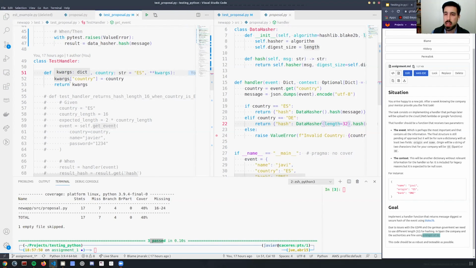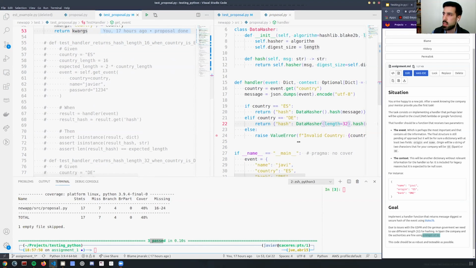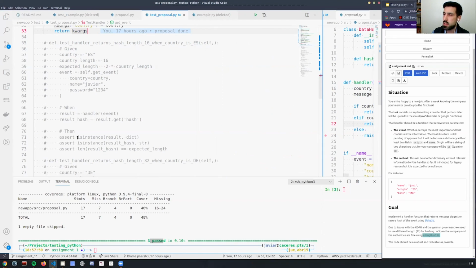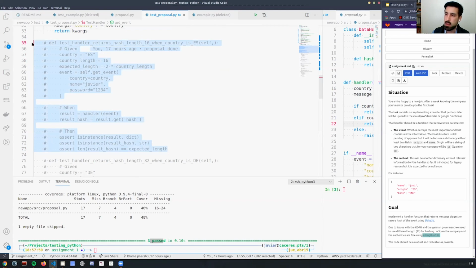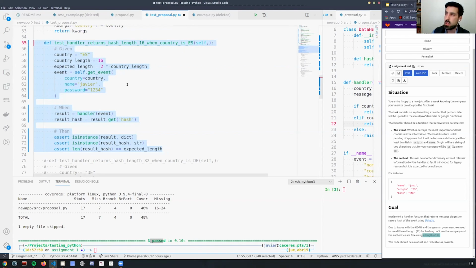PyTest will not consider as tests the functions or methods that do not have test before. Okay. So if you don't have this, for PyTest, this is a function that will not be tested. So the first test case will be like this. Let's try the first: handler returns has length 16 when country is Spain. Sounds reasonable?